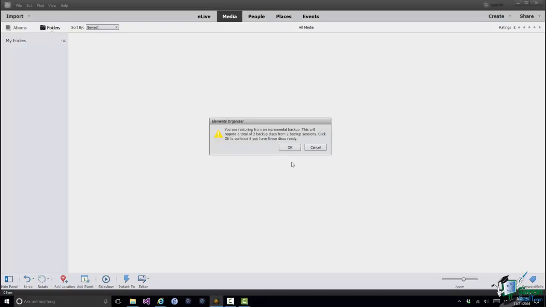You are restoring from an incremental backup. This will require a total of 2 backup disks from 2 backup sessions. Click OK to continue if you have these disks ready. Now of course on this occasion my 2 backups, the original full and the incremental, are both on the same memory stick. If you've put them on 2 different backup devices then you're going to need to have them both available. So once again it's just a warning to make sure that you're ready with both disks if necessary.